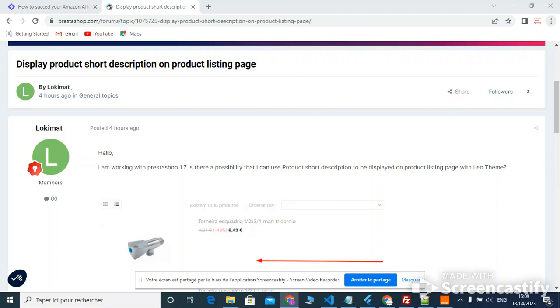Function from the PrestaShop forum. This guy is asking, for example, how to display product short description in product listing page. Display product short description on product listing page. So I will have to answer this question and post it, and if in the future you have the same question, you can use this method.